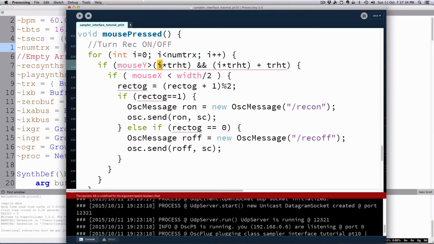So if this is true, that means my mouse must be somewhere touching track 2. If my mouse is over track 3, then i will be equal to 2. Well, let's just start at 0. We'll call it track 0 for the first track, track 1 for the second track. So if I'm over the fourth track, track number 3, then this will be true. That just makes sure which track I'm over.